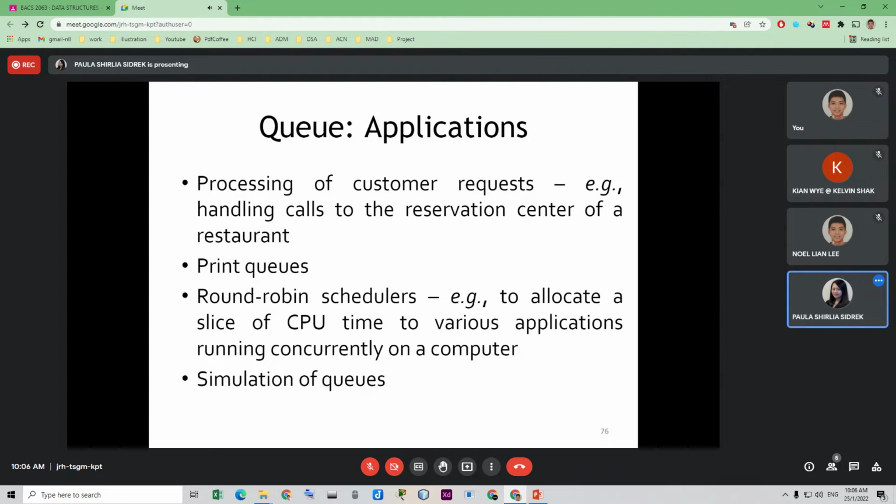Application of queue. We already discussed or mentioned several times. In the real world, this is your application handling calls, for example, to the reservation center of a restaurant. And then print queues. Print queues is none other than, there are several computers inside a local area network in one particular lab. If 2-3 computers are trying to print all at the same time, all the print requests will be queued.